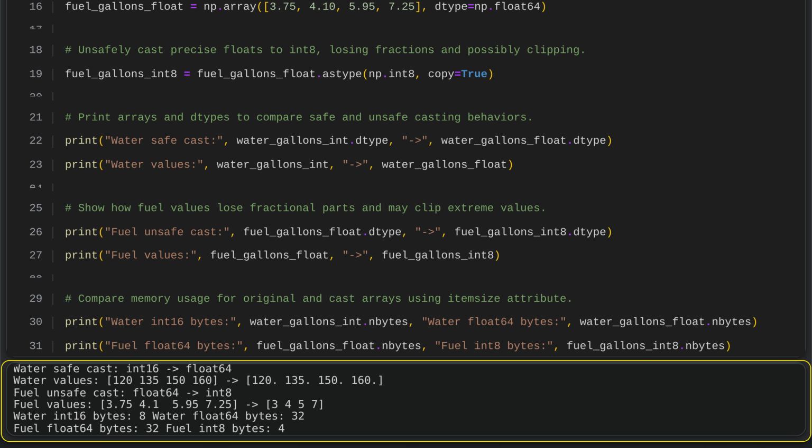This script uses NumPy to show the difference between safe and unsafe typecasting. It first converts an integer array of daily water usage into floats, which keeps all the information while allowing more precise calculations. It then converts a float array of fuel amounts into small integers, which cuts off decimal parts and can clip values, causing a loss of detail. By printing the original and converted arrays and comparing their memory usage, it illustrates that integers use less memory than floats. So you must balance precision against memory efficiency when choosing data types.